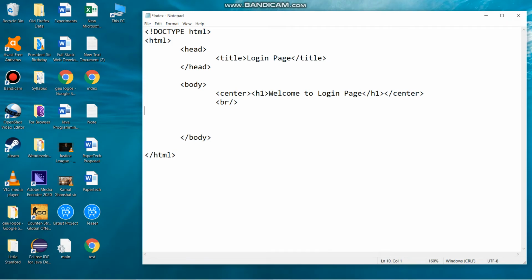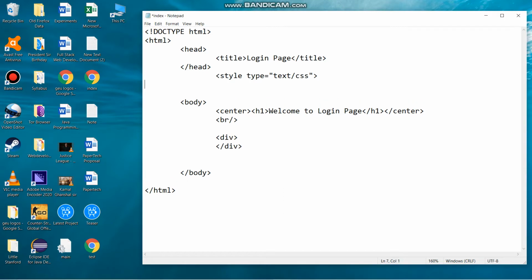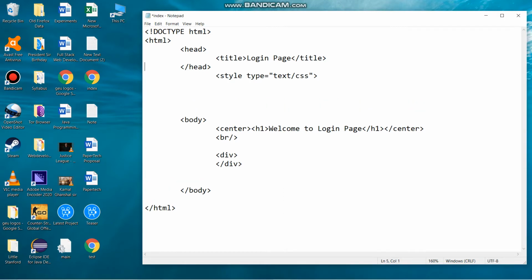After that I am going to start a division tag, started and division closed. I want to format this style with the help of CSS. So what I'm going to do is write style after the head tag, style type equals text slash CSS, and within that I'm going to give, also close the style tag.